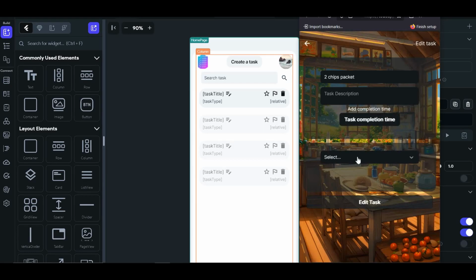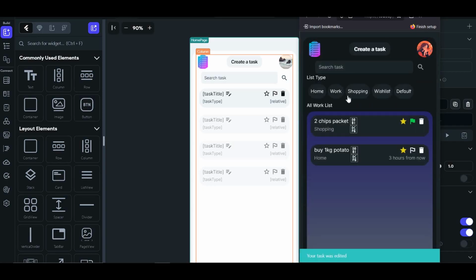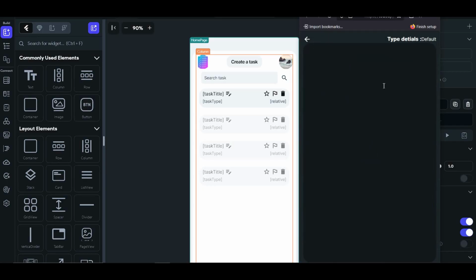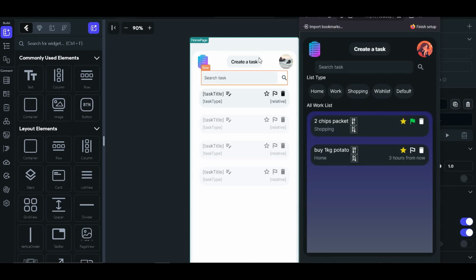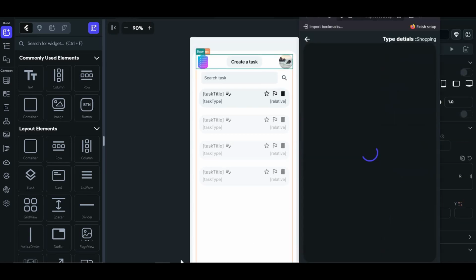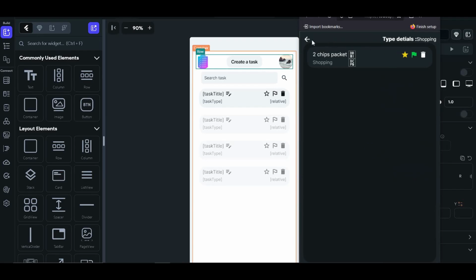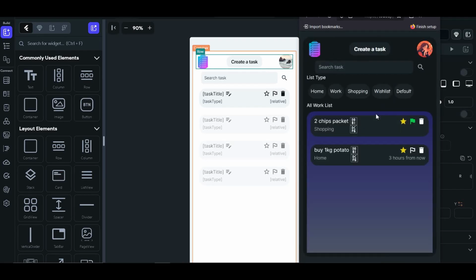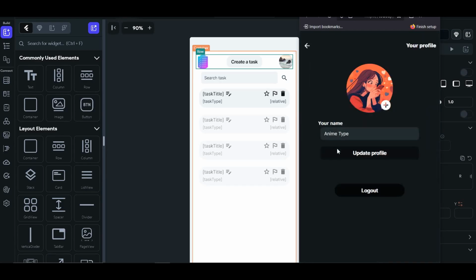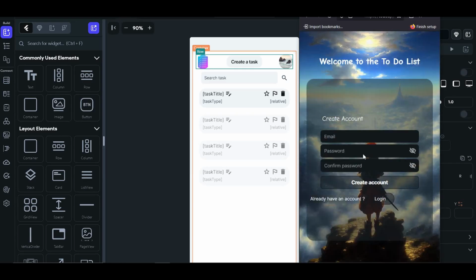So if we add a type like shopping and edit the task, then you can see that it will be removed from the default and go to the shopping. This is shopping section. So our mobile app is correctly working, and if you log out, then it will be logged out.